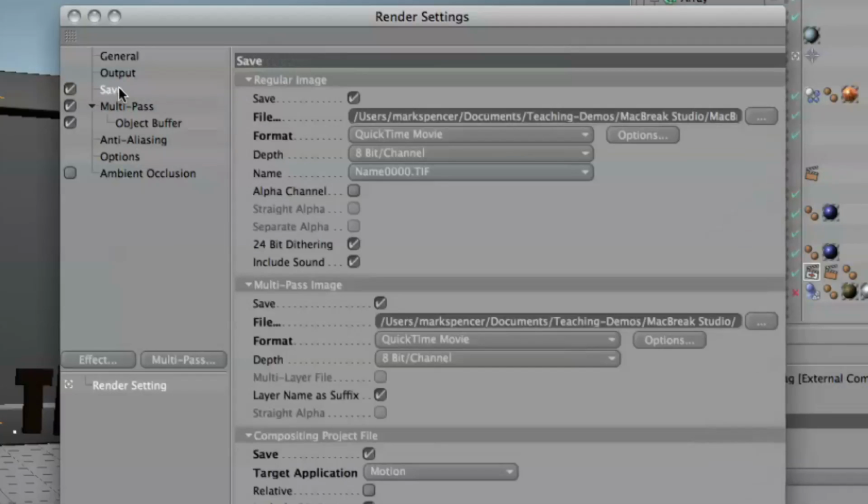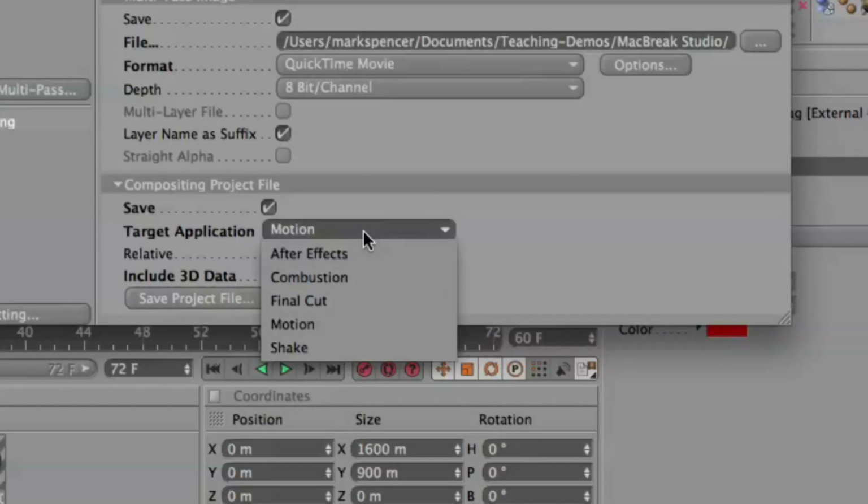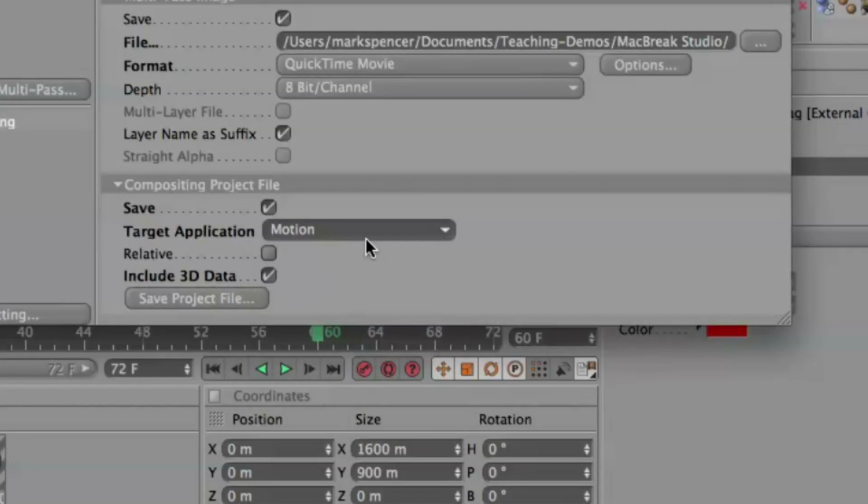Mm-hmm. And then if we look under the save options in this compositing project file, there's a target application of Motion. Right. Now, that's been there in this pop-up menu. You can see there are other options here as well. Motion has been there, but what hasn't been there, the big difference here, and the big thing I'm excited about, is Include 3D Data. Because before you could export passes. You could get a whole bunch of passes or renders and have them all come in as a project in Motion. But without the 3D, it was limited.